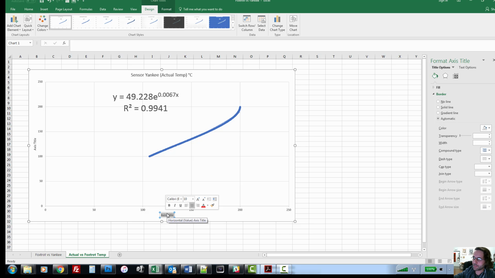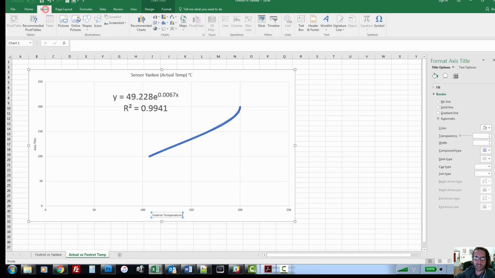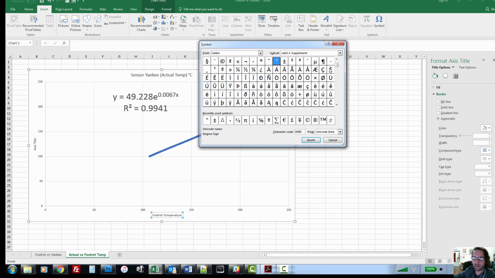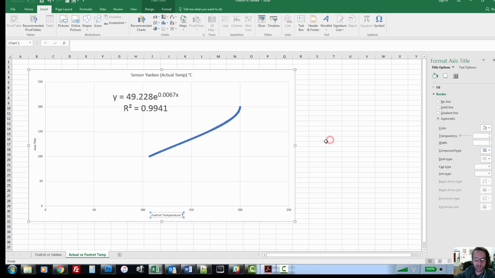On the x-axis, I have Foxtrot temperatures, and I want a degree Celsius. I don't think we talked about this, but most of you probably know that to get a degree symbol, you go to Insert, Symbol, and you get a whole library of symbols. If you can't find what you're looking for, you might want to change the font. I was just using degrees, so it's the last one up there. Going to insert that, degrees Celsius.